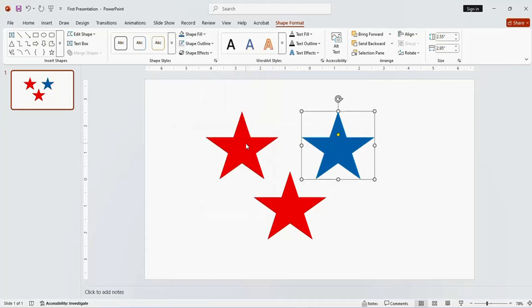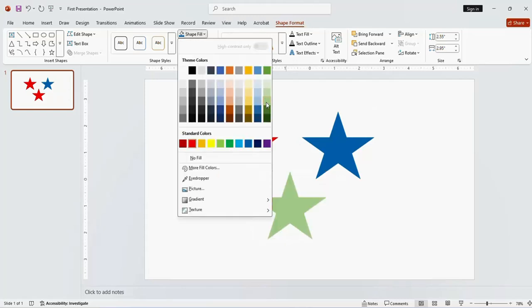You can click on it, go to shape format, and then fill color. You can change it to any color that you want. Let me make this one black.